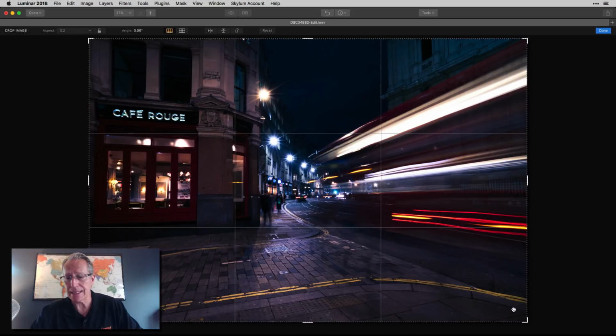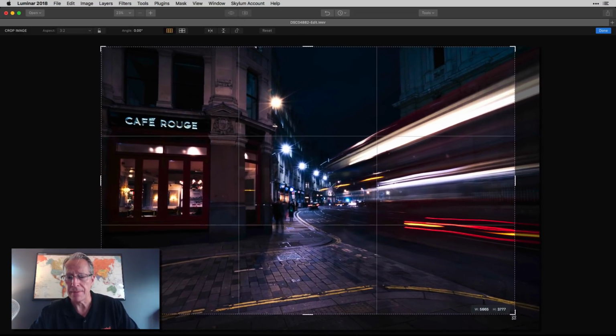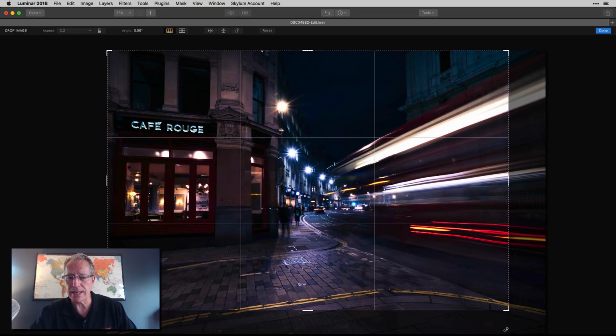So that's where it is. And I'm just gonna come in here and crop this a little bit. All I'm doing is getting rid of a lot of that foreground. Now the first thing you're going to say is, hey Jim, you're also losing some of that light on the bus, some of the blur of the bus. And you're right, I am.